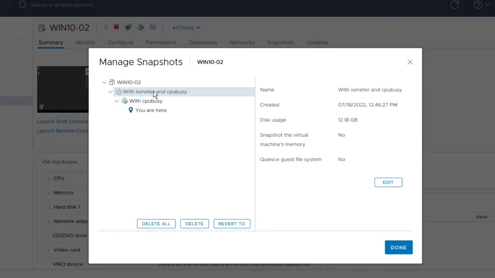Then we would have two branches, because from that base snapshot with IO meter and CPU busy, we would have created a new one, and in addition we would have this existing one with CPU busy. So then we would have two snapshots which are both based on the same initial snapshot with IO meter and CPU busy. And this way, by reverting back to a snapshot, doing changes, creating a new snapshot, reverting back to that snapshot, doing other changes and creating a new snapshot, you can create quite complex snapshot trees. But that's not our topic now.